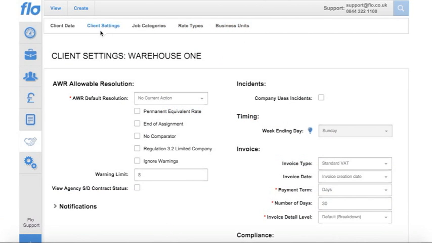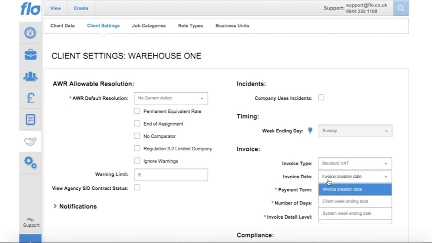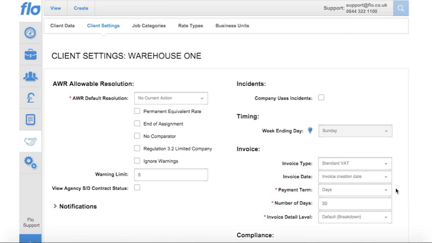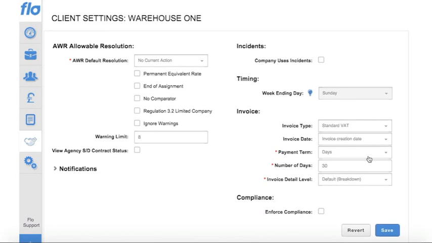There are further options available in the client settings page. Firstly, you can see the VAT type for this client. You can set the invoice date from the 3 options available, either invoice creation date, which is the date of consolidation, client week ending date, which is the last date of the timesheet, or system week ending date, which is the Sunday before consolidation.